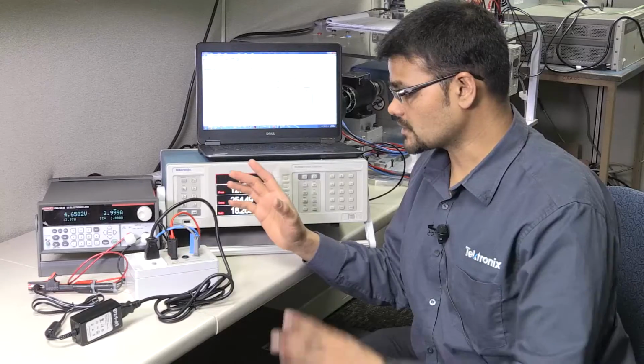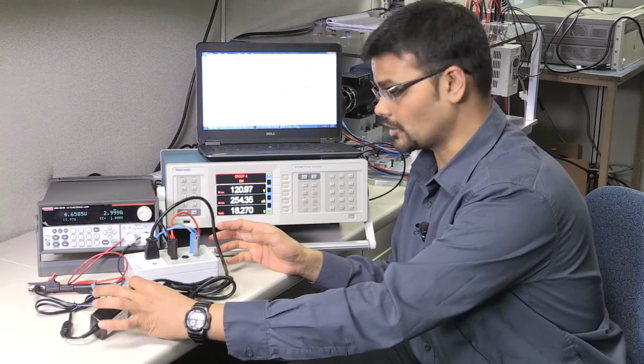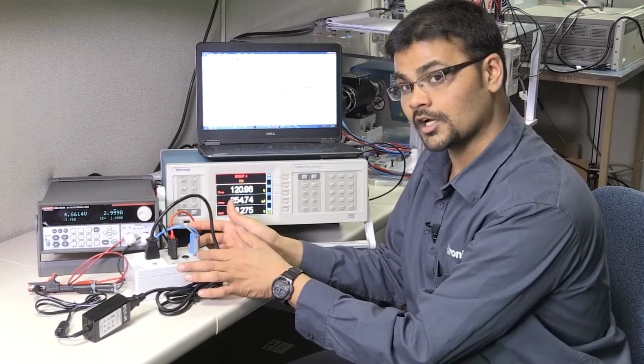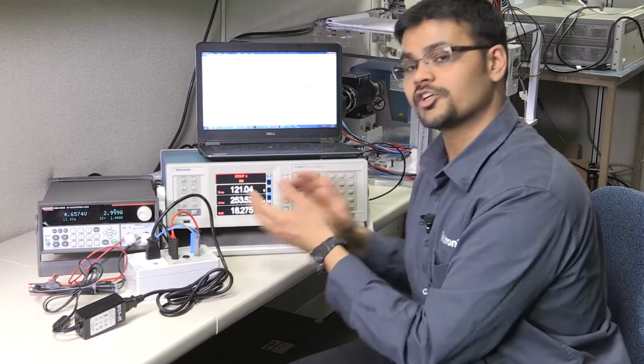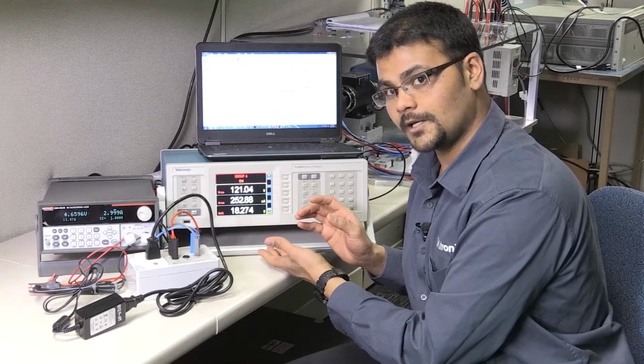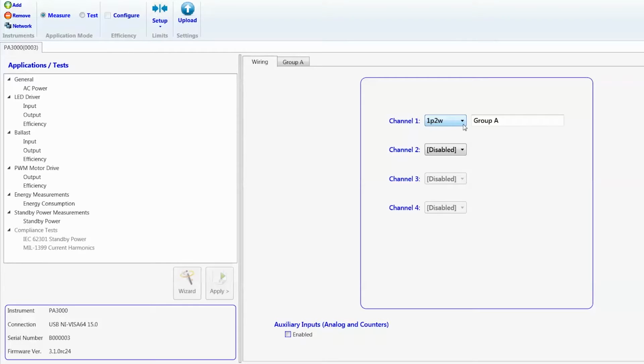Okay, so we are set up to measure the input of this power supply on the first channel. We are measuring the voltage and the current parameters, right? On the output, the DC side, we're going to measure it on the second channel of the power analyzer, okay? Let's go to the PWRVIEW software now to measure efficiency.